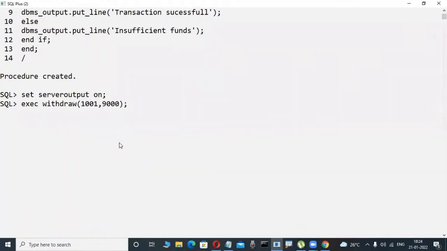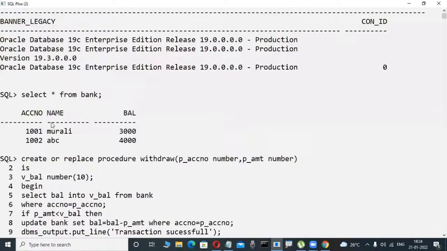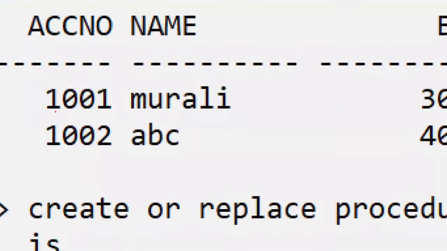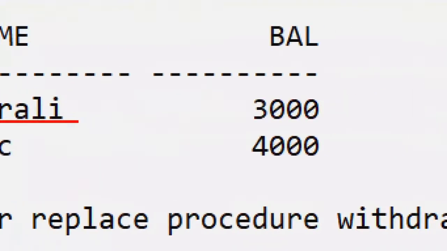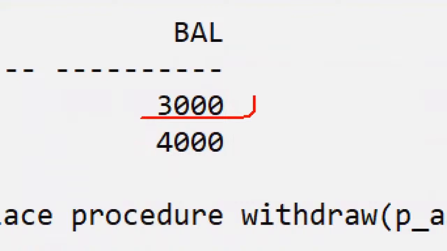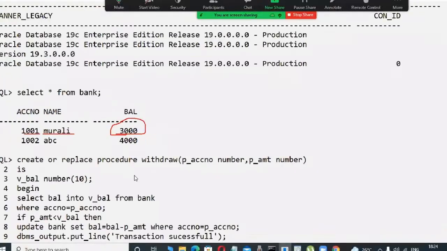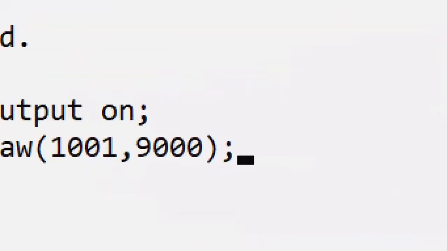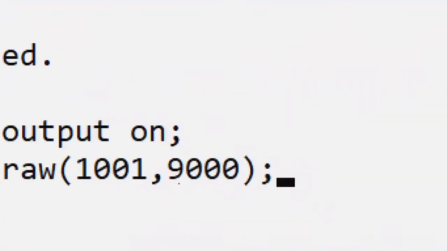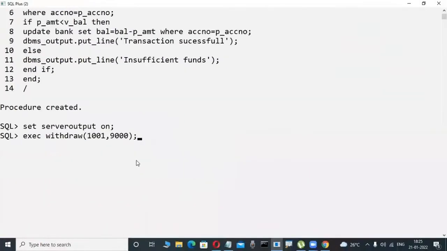Observe here, slowly observe in this table, the scenario. 1001 is my account number. Murali is my name. Now my balance is how much? 3,000. In my table, 3,000 is the current balance. Now my account number is 1001, but I try to withdraw how much amount? 9,000, I try to withdraw, because I'm writing this program only, don't worry.